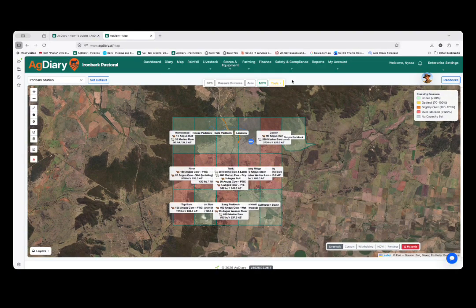So this video is about NDVI and mapping. NDVI stands for Normalized Difference Vegetation Index. It's a long way of saying it's a satellite measurement of how green growing plant matter is on your country. There are two different NDVI views in AgDiary and they answer two different questions. Let me show you both.